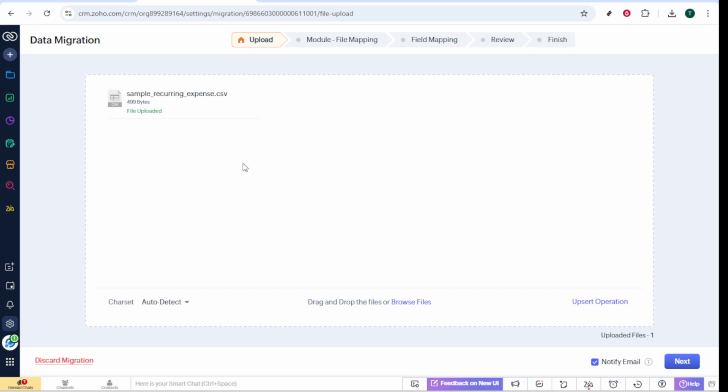As we move on, you'll be prompted to select the source of your data import. Here, select Zoho CRM as your choice, which is perfect for consolidating your information from previous Zoho accounts or creating a unified data structure. This step ensures that your fields align properly, maintaining data integrity across platforms.